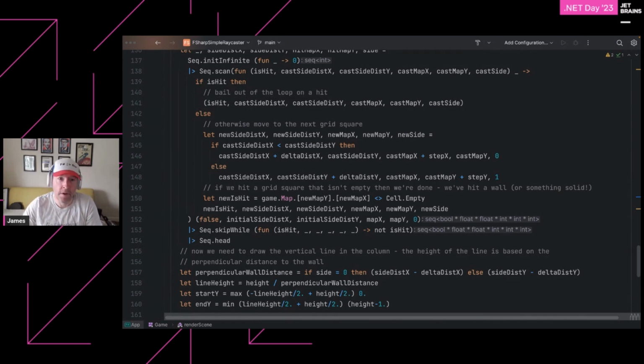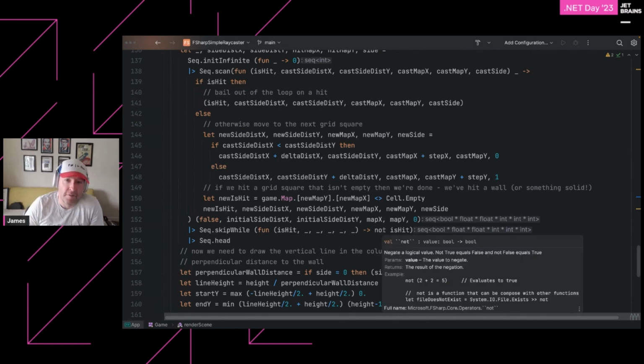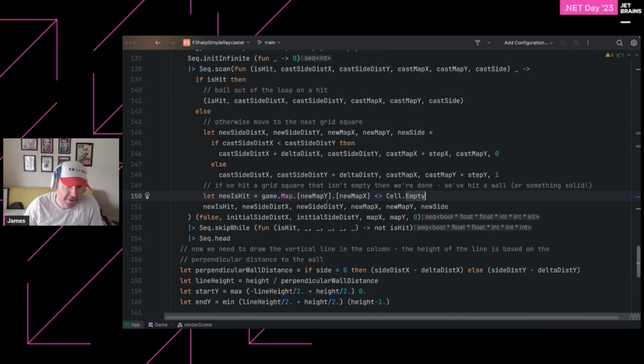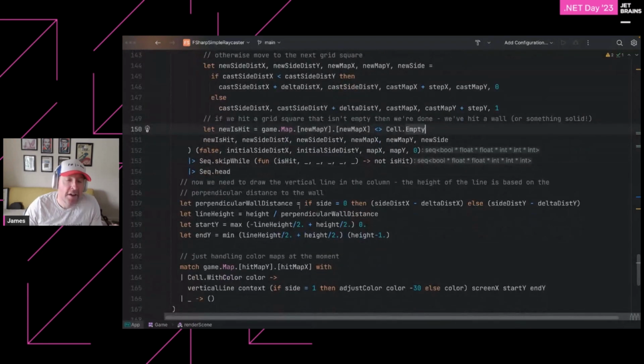We're basically just feeding into the scan our initial distances, and then we start walking through, flipping around x and y as we go, until we hit something. If we hit something, the cell's not empty on the map, we exit the loop. We've had a collision.